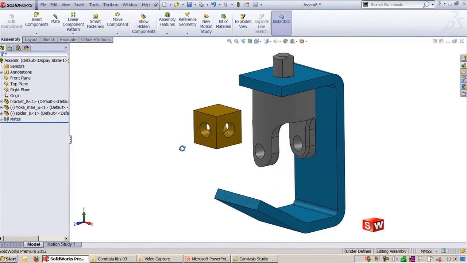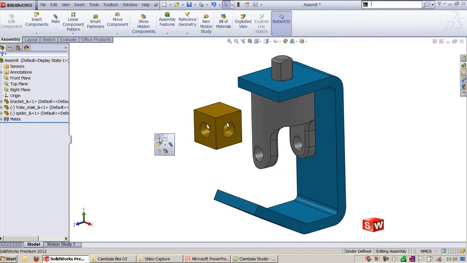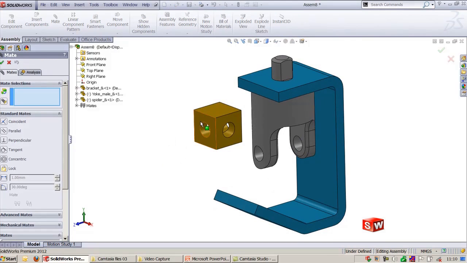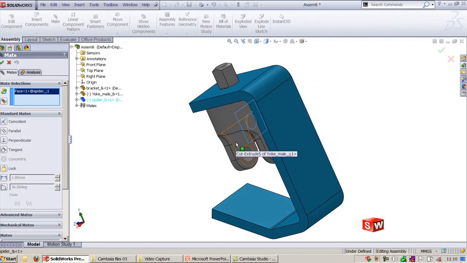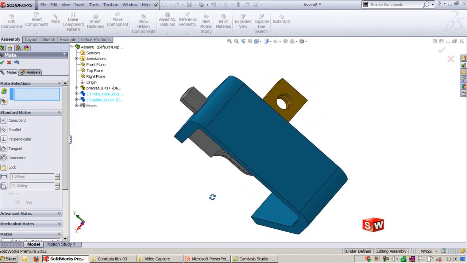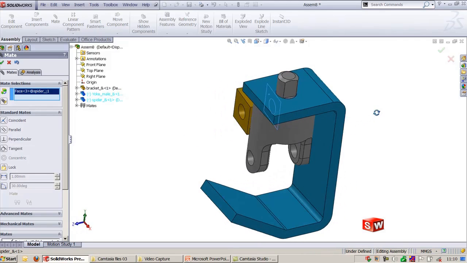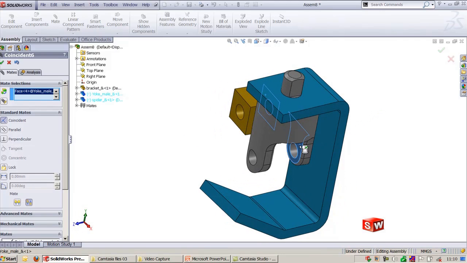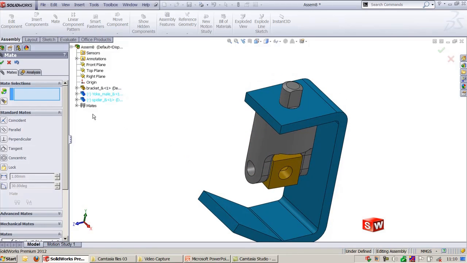Let's see how we can assemble this. Go to Mate, choose this face and this face should be coincident, right click, and once again this face and this face should be coincident, right click. And now we need to make concentric between two circular holes, this hole and this hole. Yes, we have assembled this.